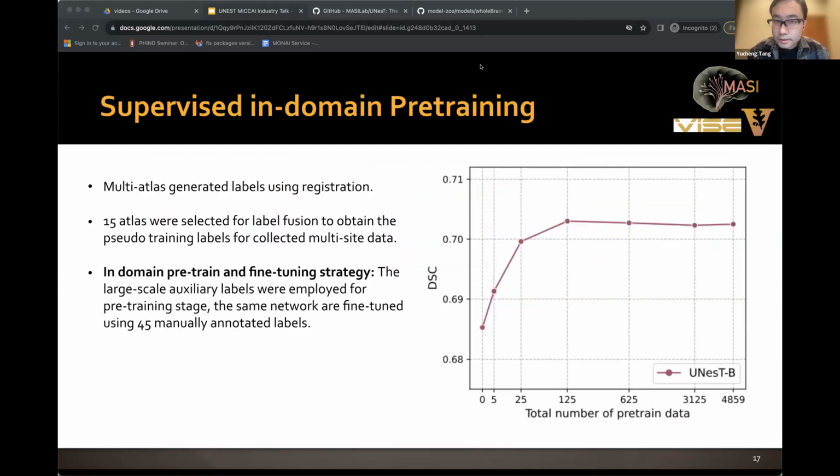We also studied the pre-training behaviors, on how much pre-training data is useful to train a fair whole brain segmentation model. In this talk, we are not using self-supervised learning strategies. On the contrary, we utilize in-domain supervised training. We use some generated pseudo labels to pre-train our model. The pseudo labels are generated by multi-atlas registration methods.